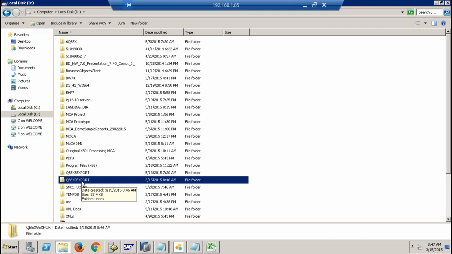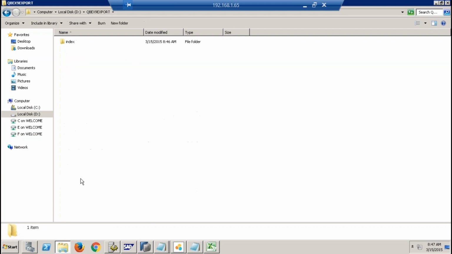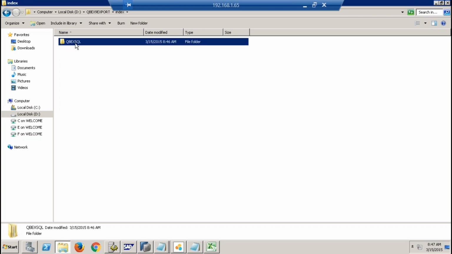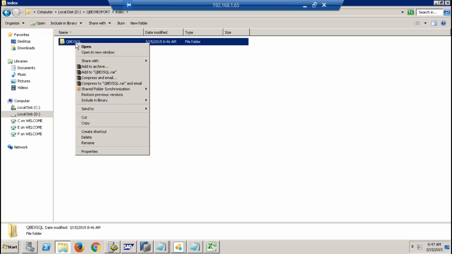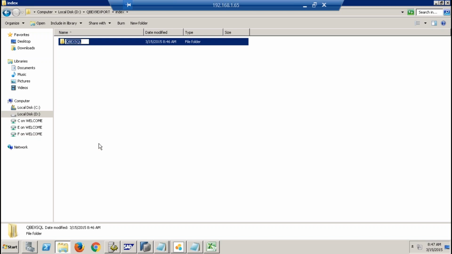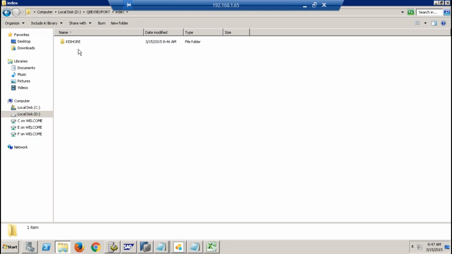It need not be QXSQL, it will be your name, say Kishore. So what you have to do is get inside this folder, get inside include, there is QXSQL, right boss. Rename this with your schema, say Kishore. Okay. Now again, there is more.